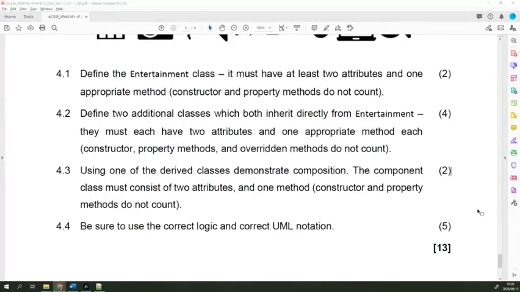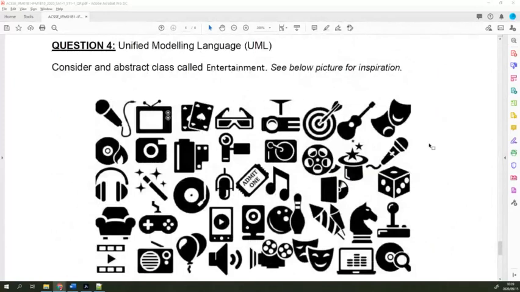Just scroll up, Mr. van der Westhuizen, to the beginning of the question.